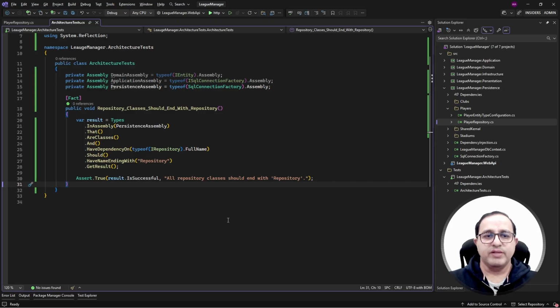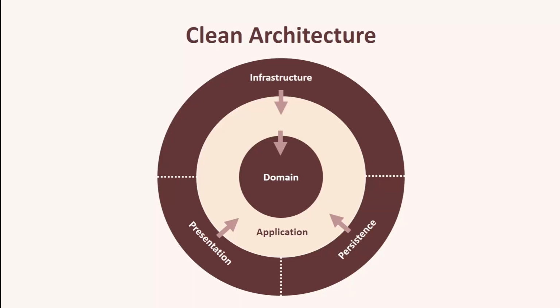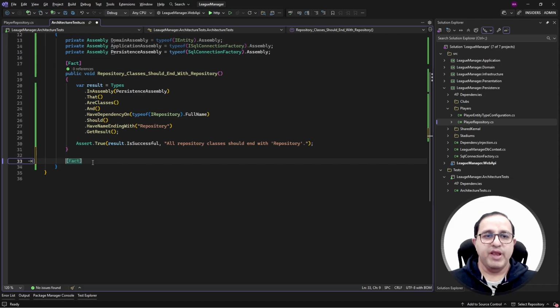Safeguarding the layer dependencies in the clean architecture is where the architecture test shines most and provides us the most value. In the clean architecture, the domain layer holds our core business logic, and the domain layer should not reference the outside layers such as the application or the infrastructure. If the domain layer accidentally references the application or the infrastructure layer, you break the core principle of the clean architecture. So let's write our next test that will ensure that the domain assembly cannot have any dependency on application assembly.